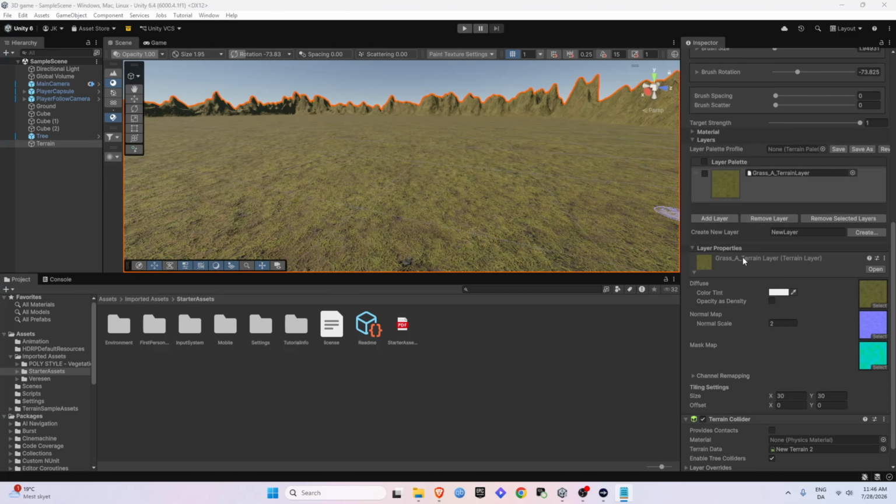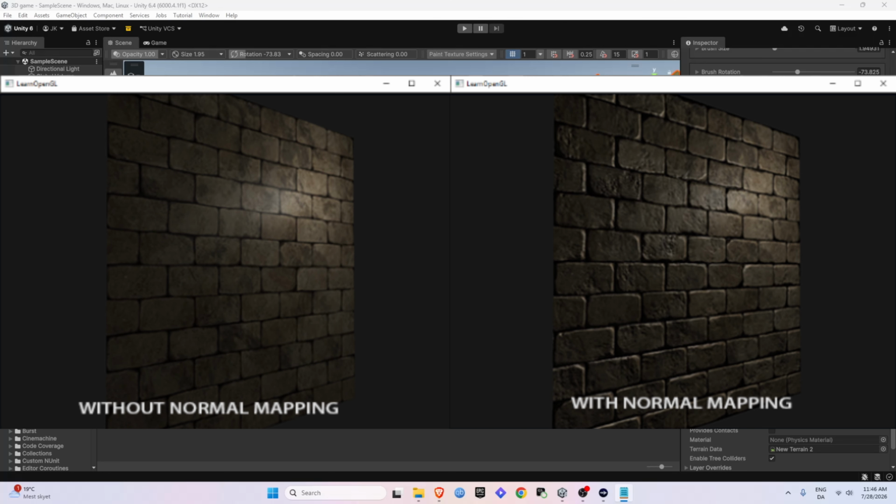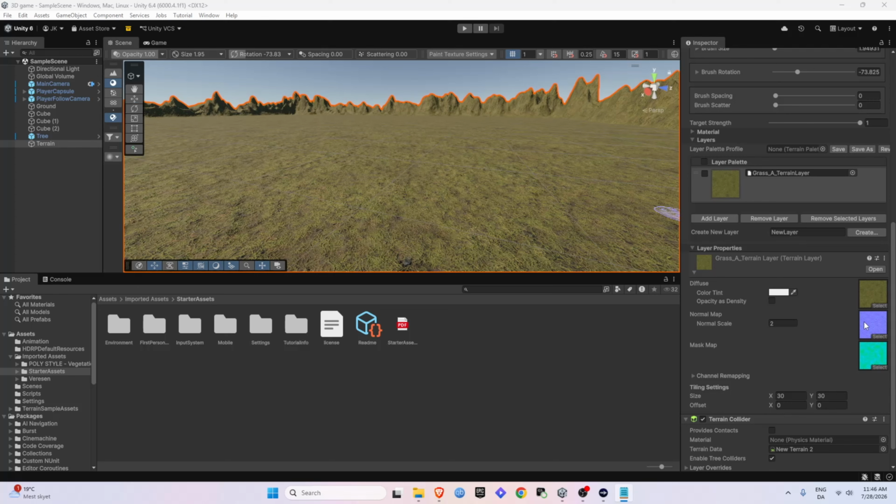And something most layers also come with is these maps, like a diffuse map, a normal map, and a mask map. Now, what are these different maps? Well, the diffuse map is basically just the image we're trying to show, while the normal map uses RGB values to indicate which direction a texture is facing and how the light should hit that surface.